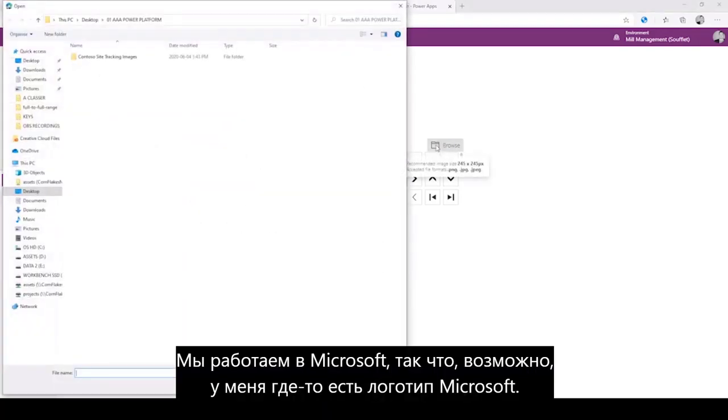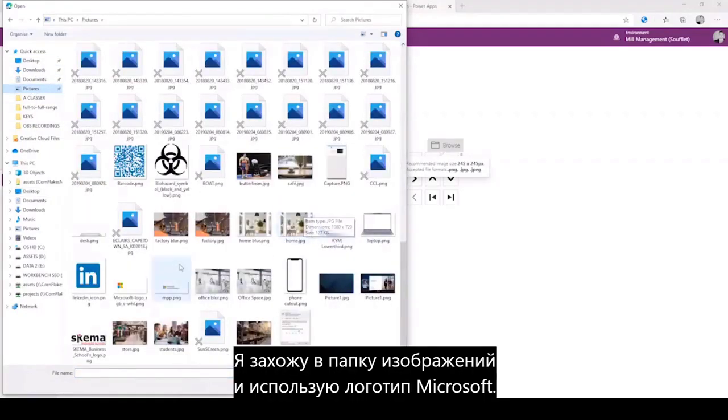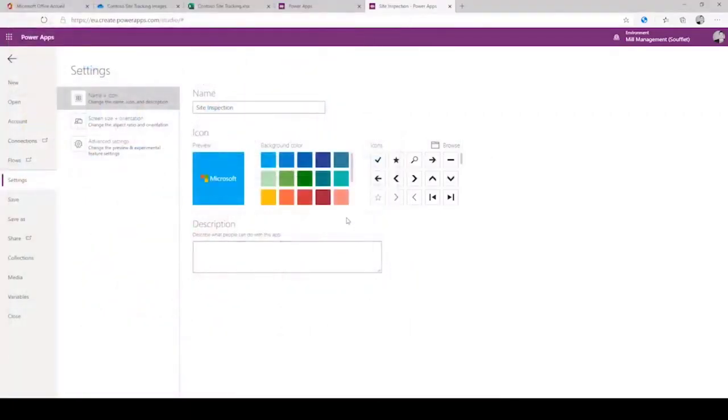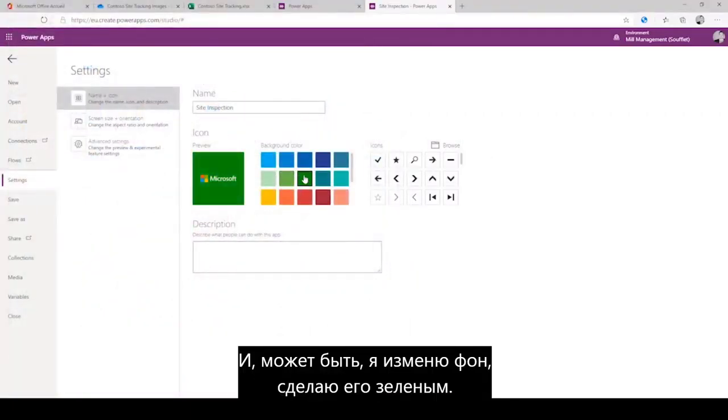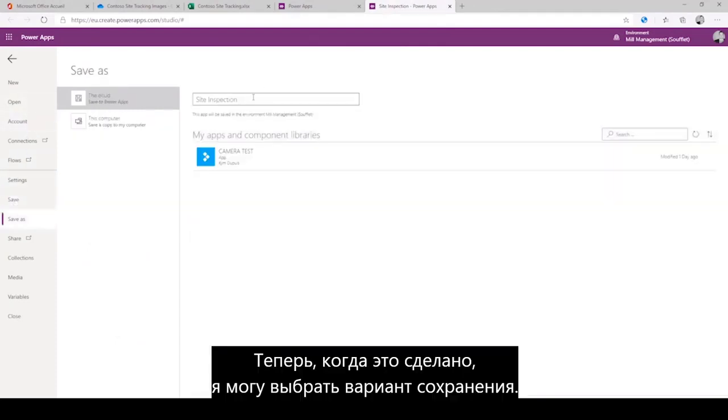I might want to give it a logo. We work at Microsoft, so maybe I have a Microsoft logo somewhere. Let's go into Pictures and use the Microsoft logo. And maybe I'll change the background, put it green. Now that I've done that, I can select the Save option.